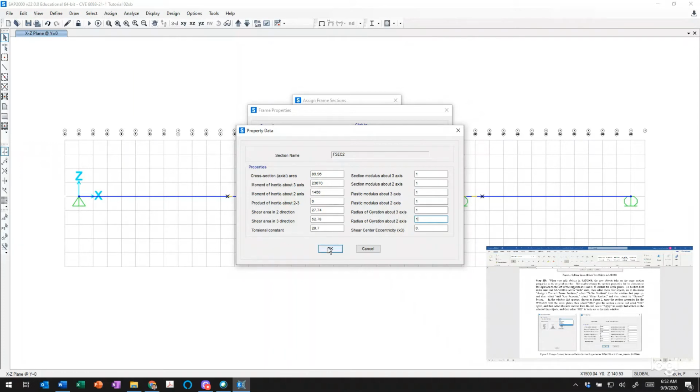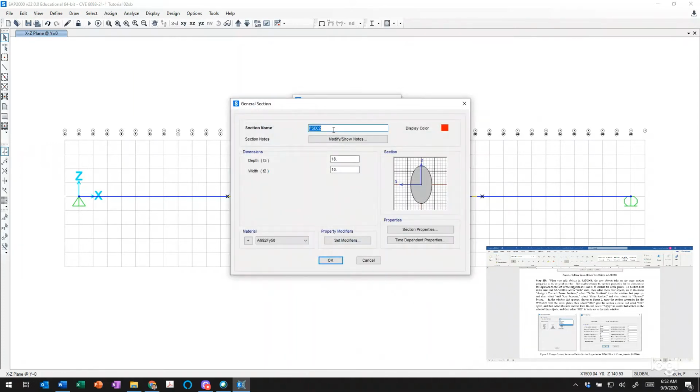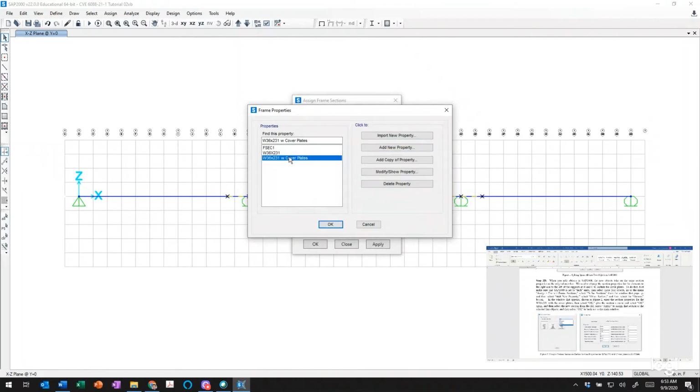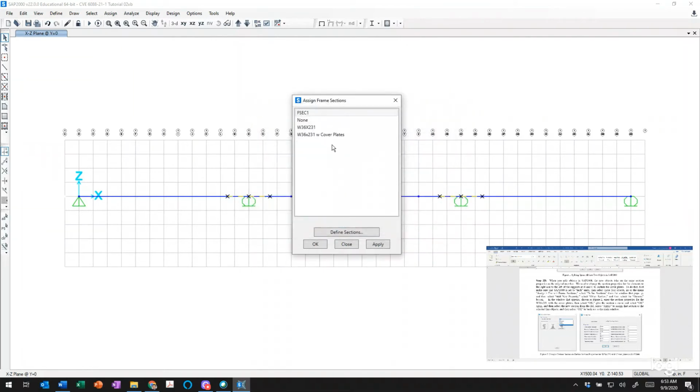Okay, hit OK. This we'll call W36X231 W cover plate. Okay, like that. We could set our material properties here, but they're fine. Property modifiers, time-dependent properties, that all looks fine to me. Hit OK. Hit OK again. Then down here we select that, and this is where we actually assign that property to those line objects. Then hit OK.